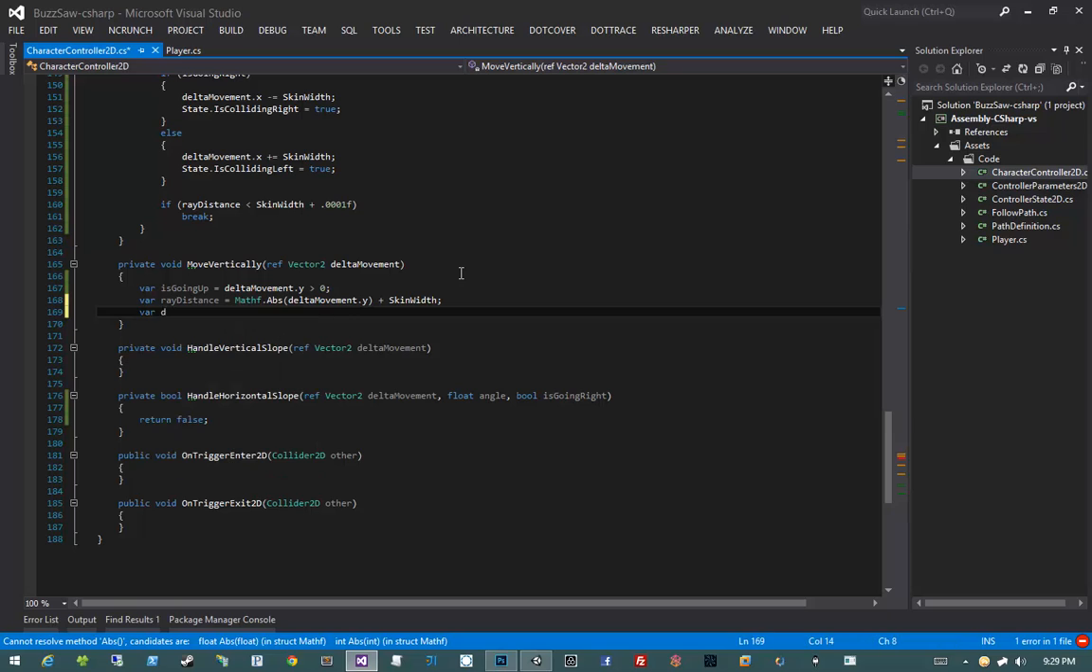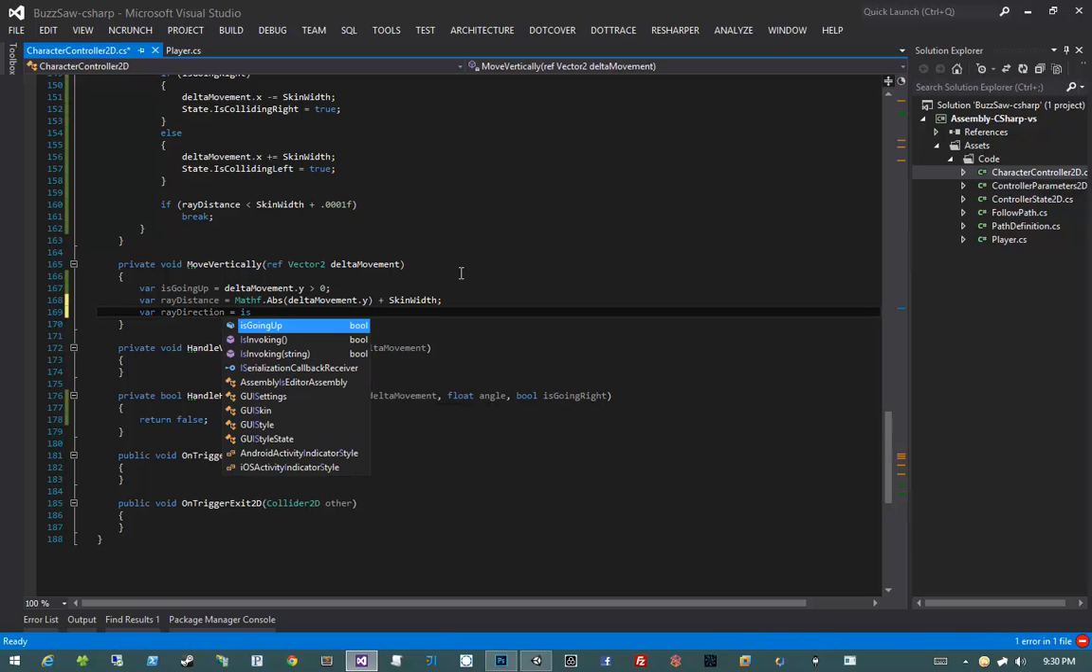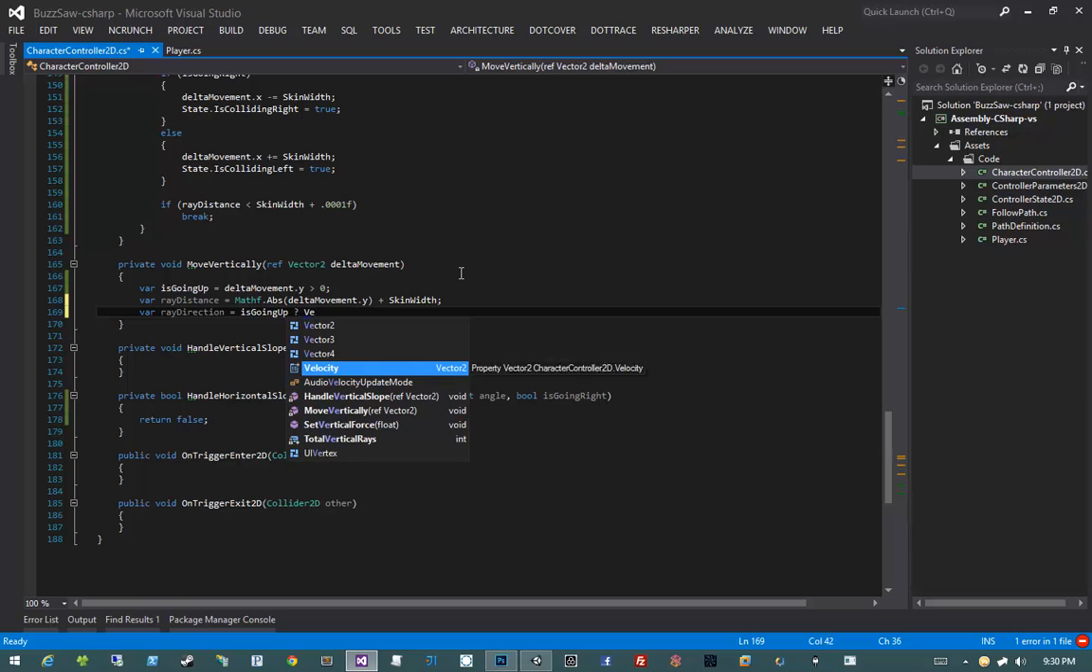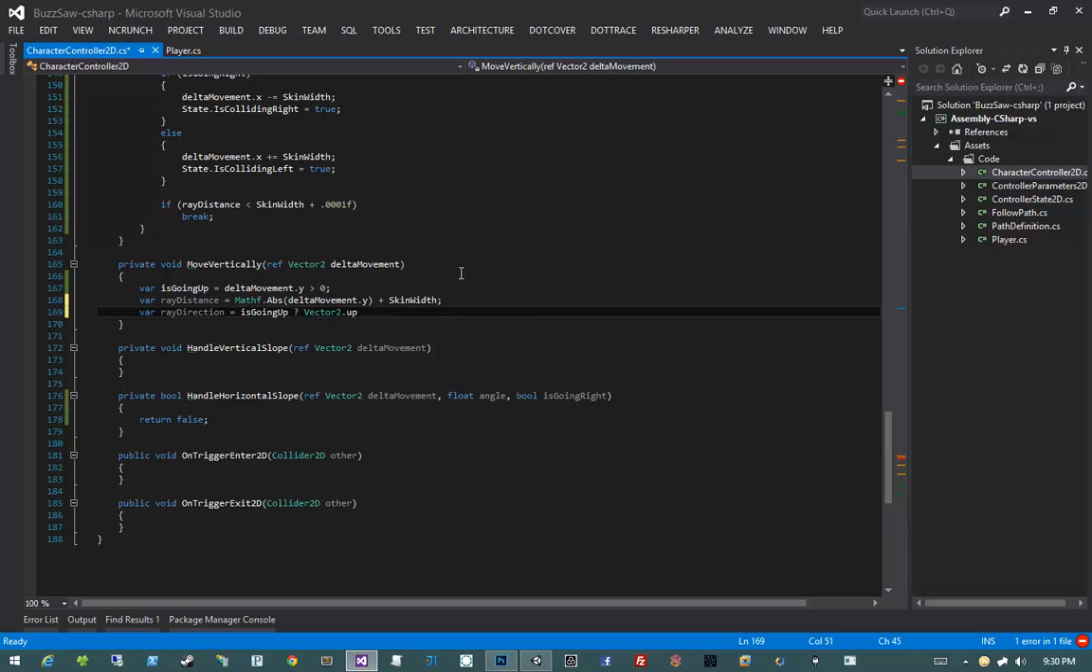Next up, ray direction. Speaking of whether it's going to be shot above or below, we need our direction. If we're going up, we want to use Vector2.up, which is a unit vector in the up direction. Otherwise, we want to negate Vector2.up, which is the same thing as Vector2.down, which doesn't exist for whatever reason.